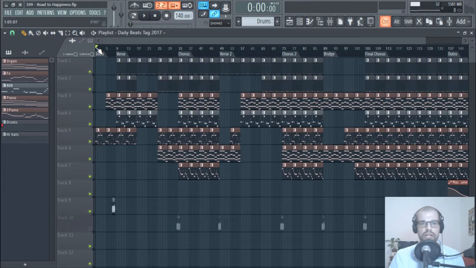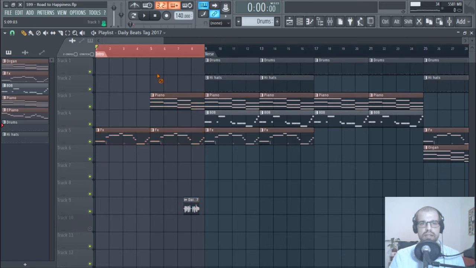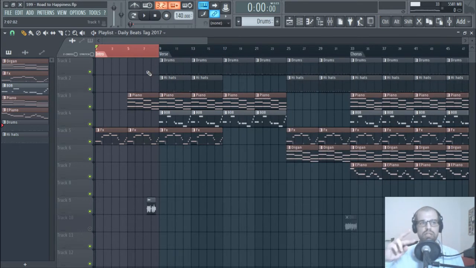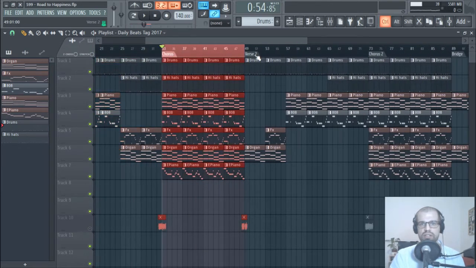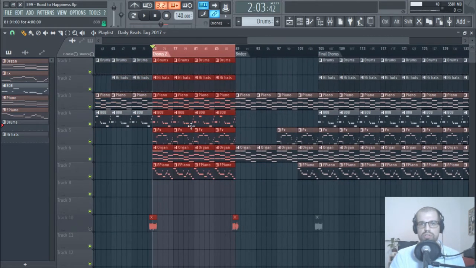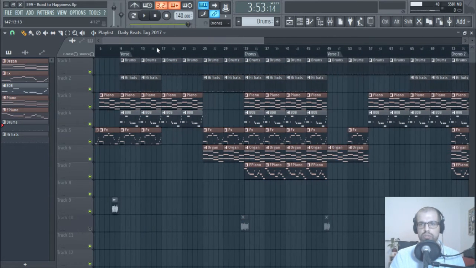So we have an intro. Usually it's 4 to 8 bars, and in this case, since the beat is at 140 and the drums are half tempo, what I usually do is double. For instance, if I wanted an intro of 4 bars, I do an intro of 8 bars because of the double tempo here in trap music. So we have an intro section, then a verse section, a chorus section, a verse 2, a chorus 2, a bridge, the final chorus, and then the outro.